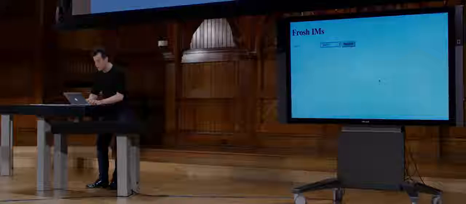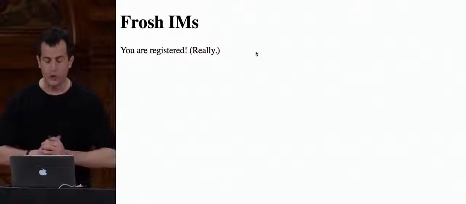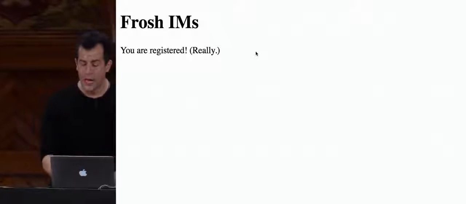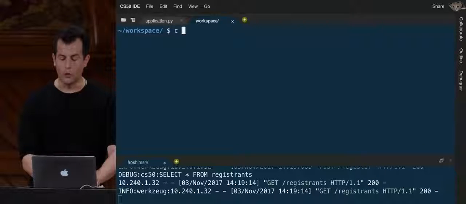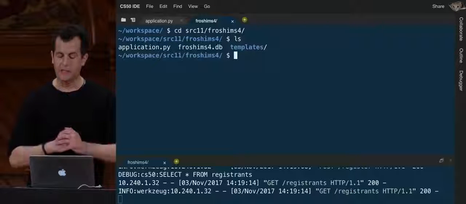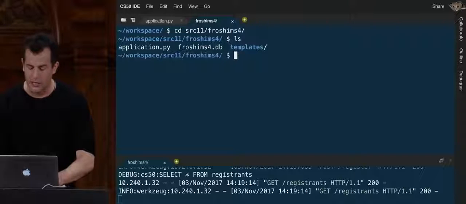If I go into this website and I register David from, say, Matthews, and click register, because the application is running with Flask, I'm told that I'm registered. And how can I prove as much? Well, let me go ahead and open up another terminal and go into today's source code, Frosh.im's 4. And then if I type ls, notice that this is what composes this application. One of these files is froshims.db.